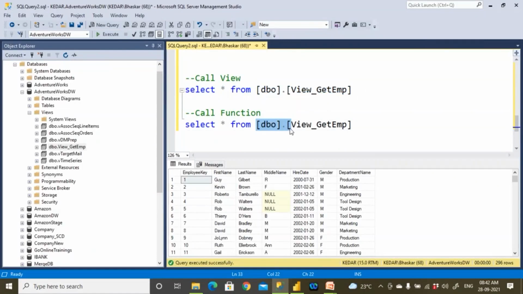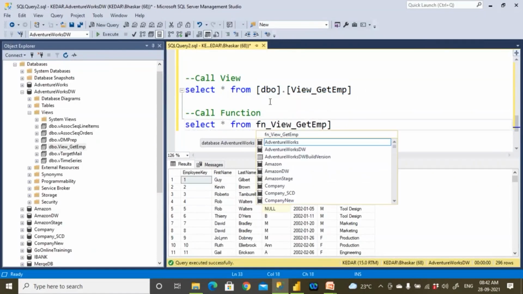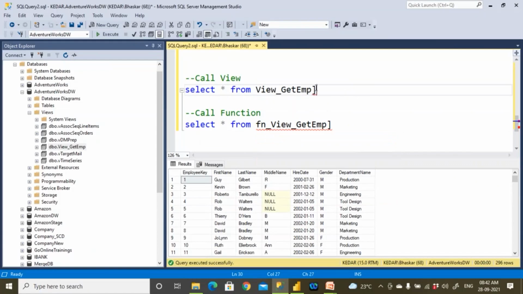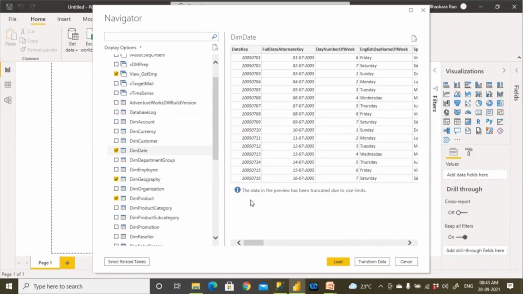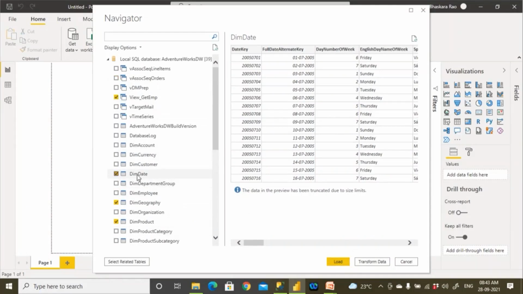So here you're going to get function underscore function name. However, we have view underscore view name. So you need to create one function, and you should be able to get the same function here. You should be able to find it, because fx means functions. So first you should know how to create a function. Then you should be able to simply use that and get the data. Click on load. If you observe carefully, I have taken a view, I have taken a date. This is a table. This is a table. This is a table.